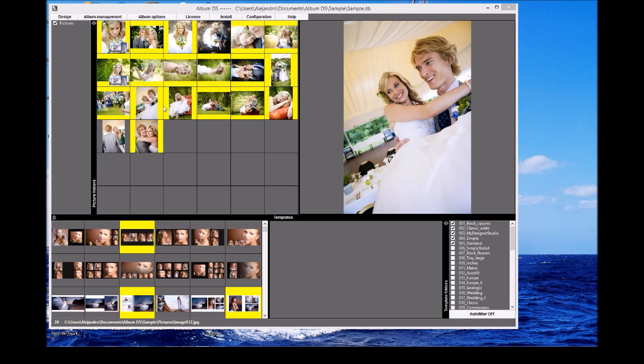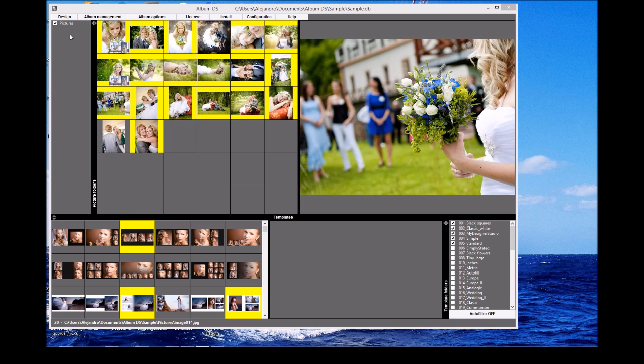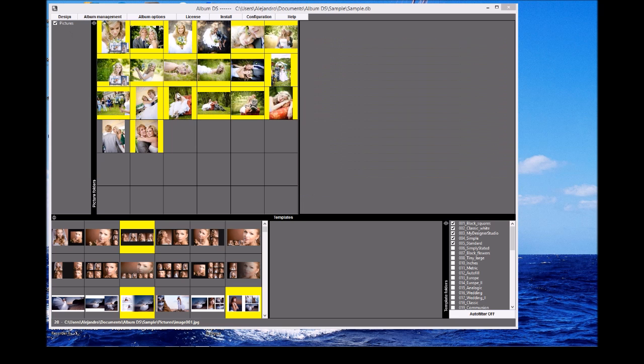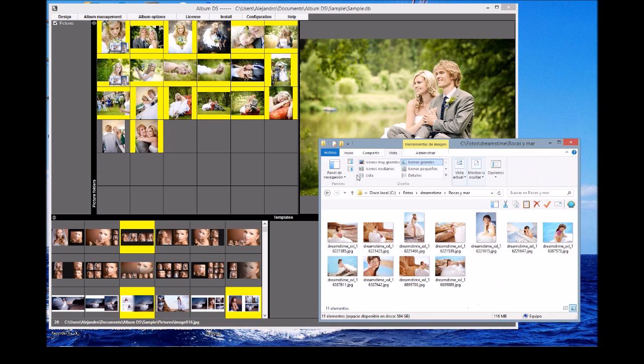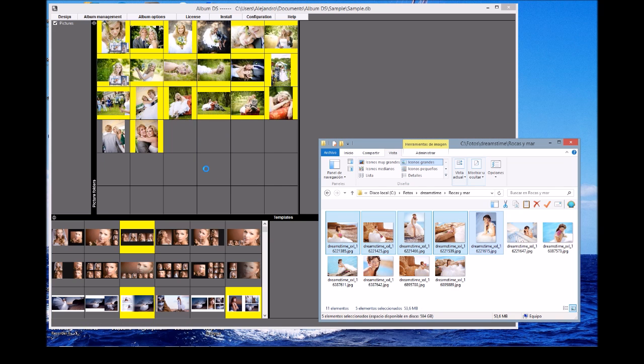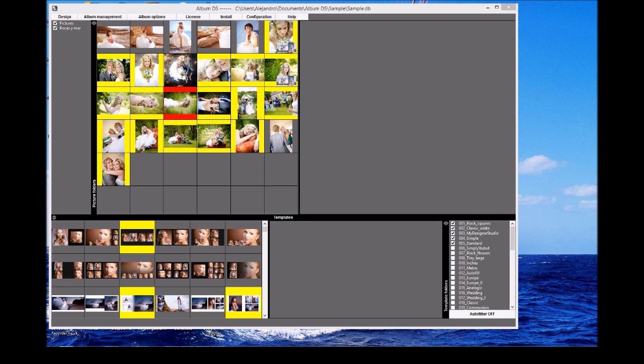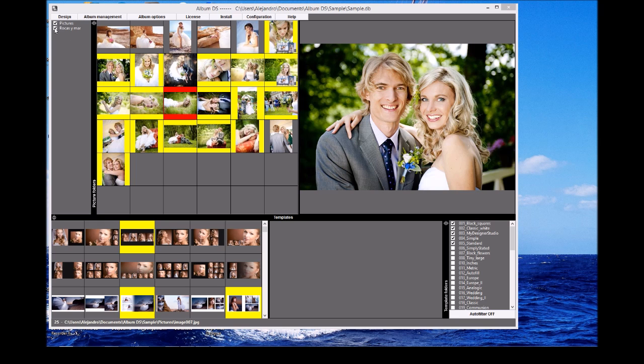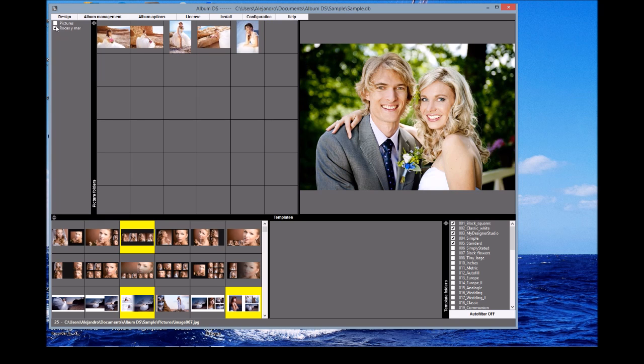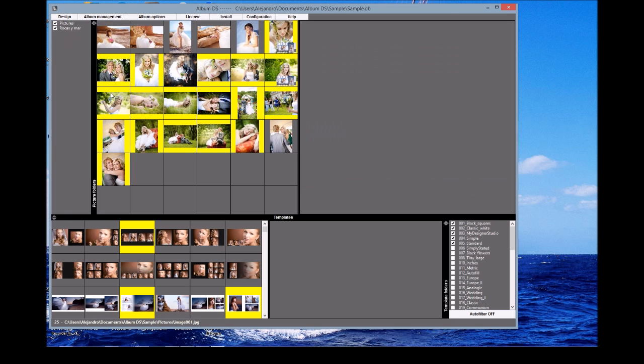Another new feature in Album DS version 10 are the picture folders. Now you may drag pictures and Album DS will remember the folder of origin. This means you can later filter by folder or by any combination of folders. Okay, now we have added some new pictures and we have two folders. We may select and deselect them to show any combination.